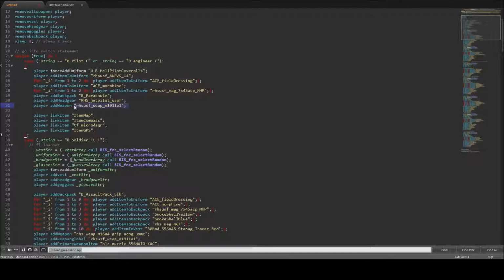It's important to note that when you're adding weapons to players, that you need to add the magazine that the weapon uses before you add the weapon. This is to have the weapon automatically loaded in the player. Otherwise, the weapon will not be loaded if you add the magazines after.